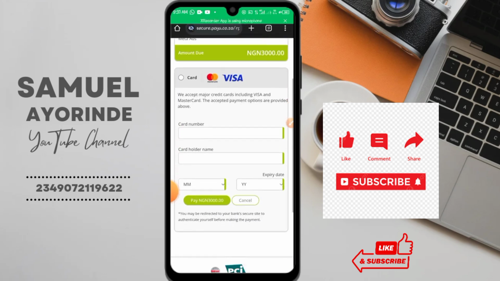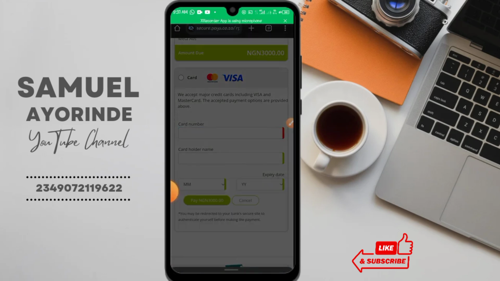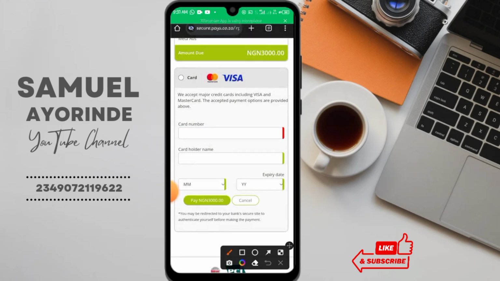And add your card. Okay, add your card number, your name, month, expiry date, expiry month, expiry year, and put the money, pay, and it will redirect you, send you an OTP and make your payment. So the money will be added to your MetaHash account. Okay, so that's it.